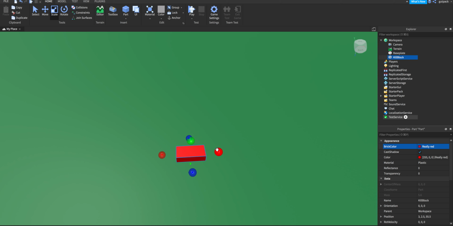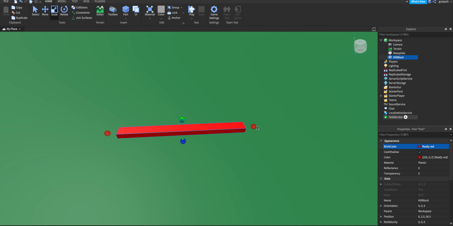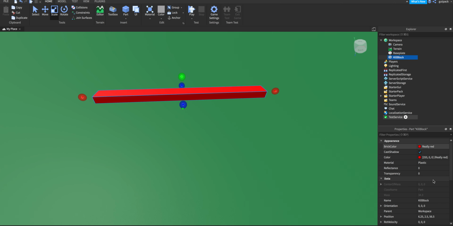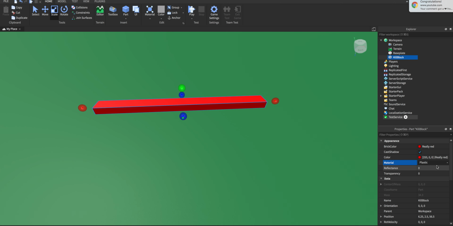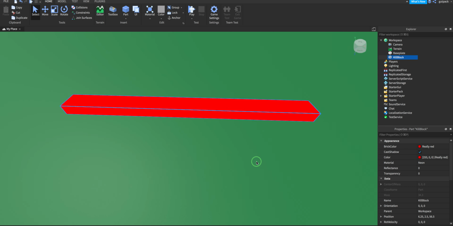And I'm going to expand this. I'm going to scale it on the x-axis, just going this way. It doesn't matter, I'm just trying to make it big right now. So that's pretty big. There we go, all right. Now I'm going to give it a material, neon. Now it has this cool neon material. It looks nicer.